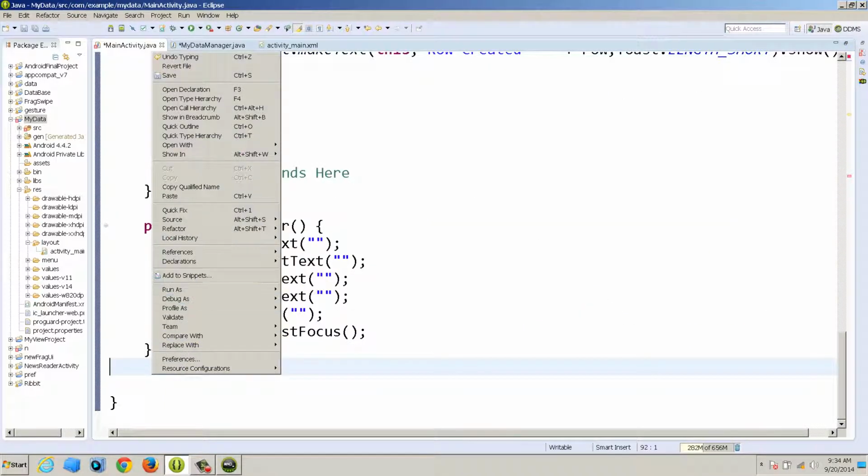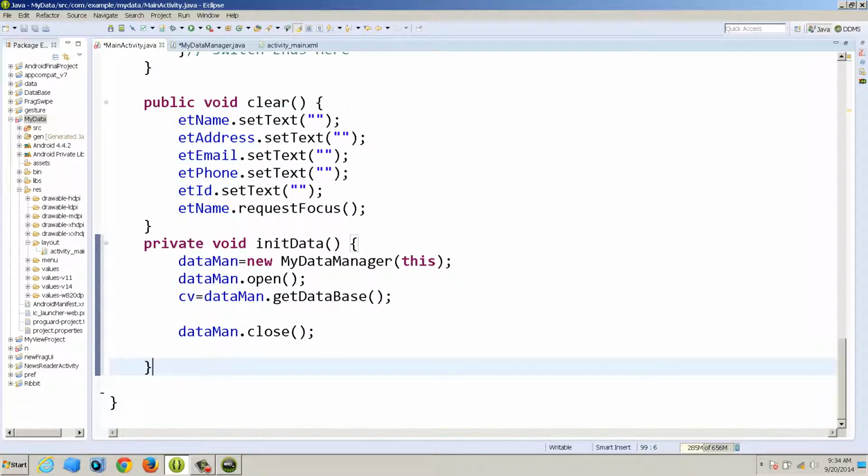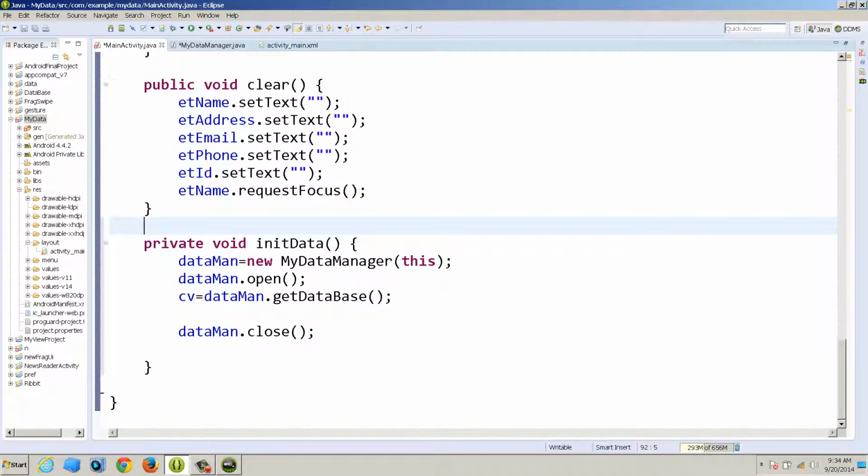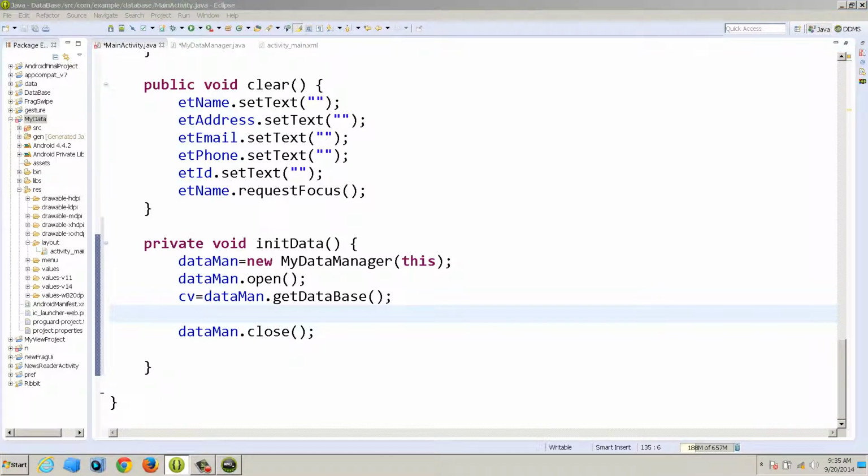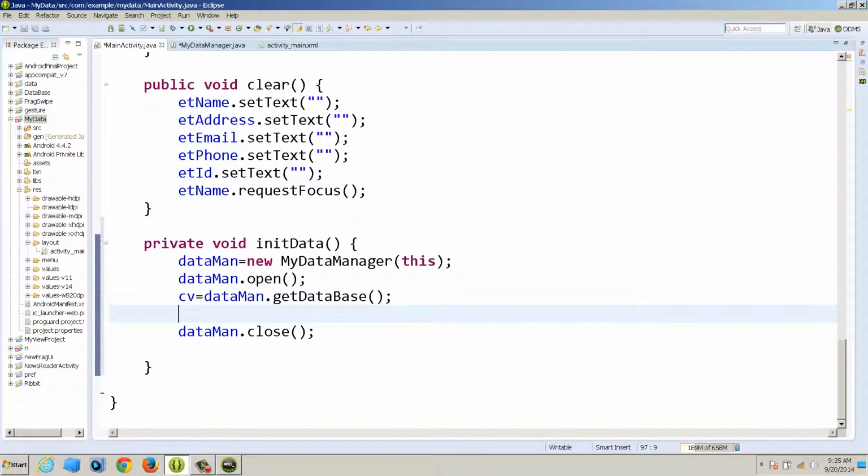Let me put it here. Okay. And here the CV will have the stuff in it. Okay, and I can pull down from the CV the things. Okay, and then set up my text boxes. Like I say, one of the edit texts is my ID. That is perhaps ed id, yeah, dot set text.